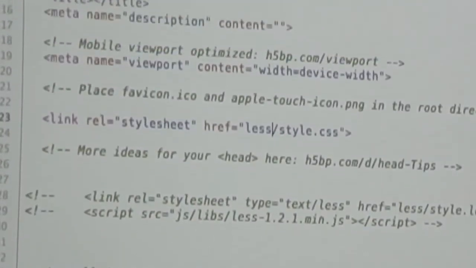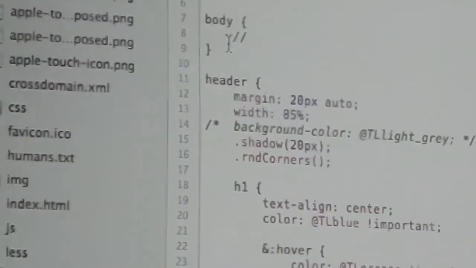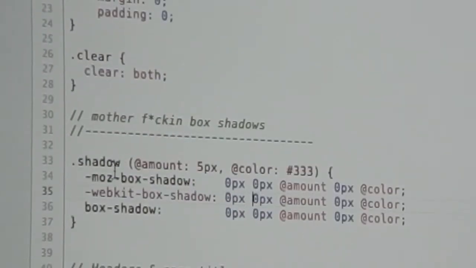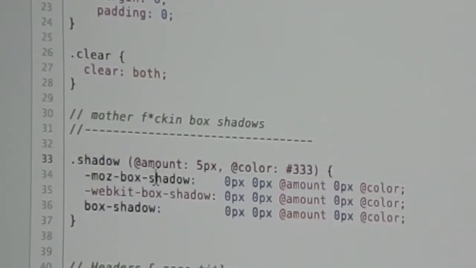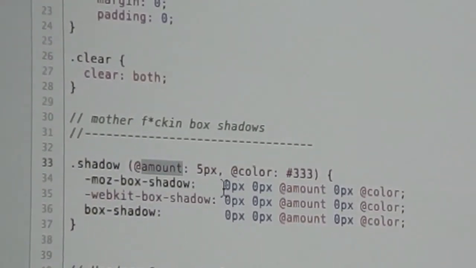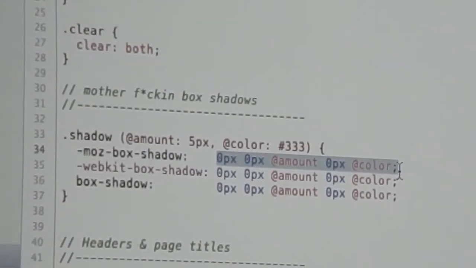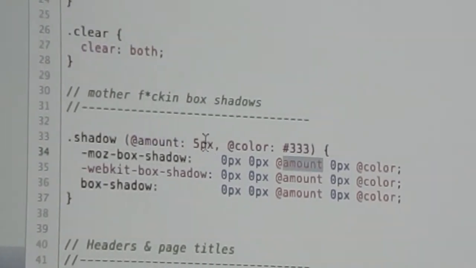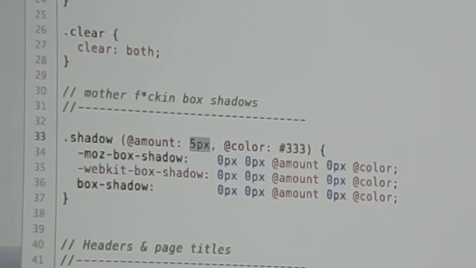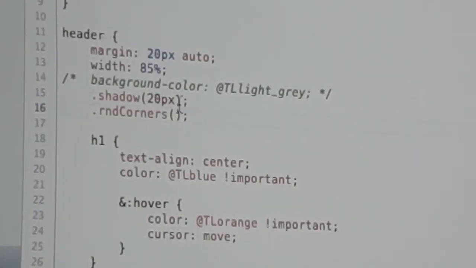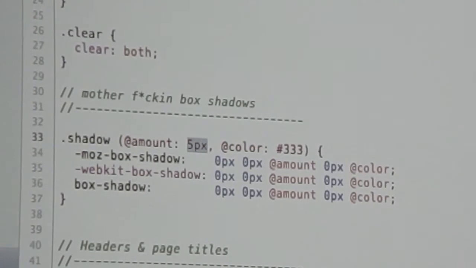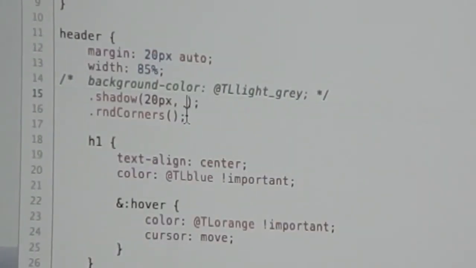And then how I'm actually using it: I'm not doing anything with the body or the header. I have all this, but I'm saying shadow 20 pixels, and that shadow is this. I wrote all this ahead of time. These are the actual arguments, but like I was saying before, if I'm just changing a couple of things, I'm just using these variables. If I want to change 5 pixels from the shadow, I say 20 pixels. And then what am I changing? Color. So that's all that.